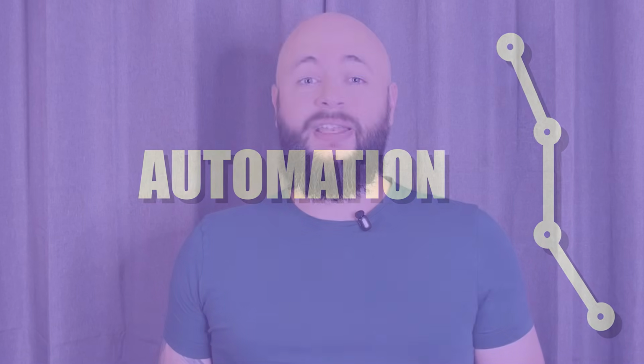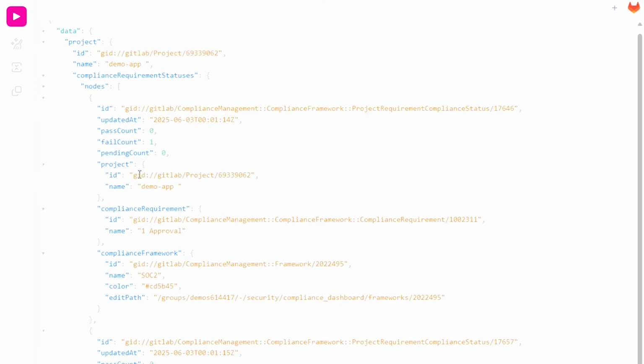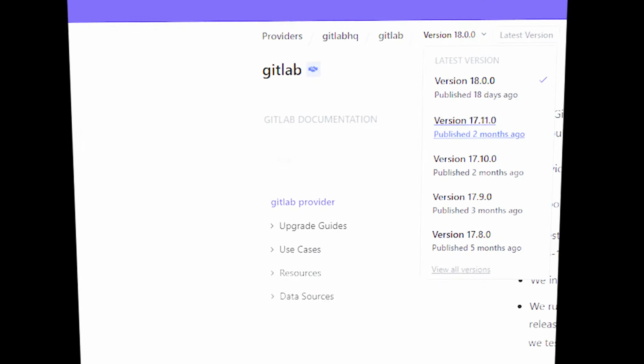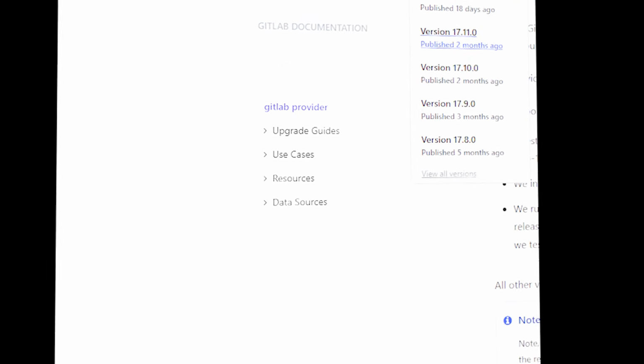Automation. Right now, there's no webhook support for requirements, and the REST API doesn't cover them either. However, you can use the GraphQL queries to automate certain tasks. For example, use the compliance requirement statuses query to list all statuses. And it's also worth noting, I haven't seen any reference to compliance framework requirements in the GitLab Terraform provider as yet. It's something to watch out for if you're IAC heavy.